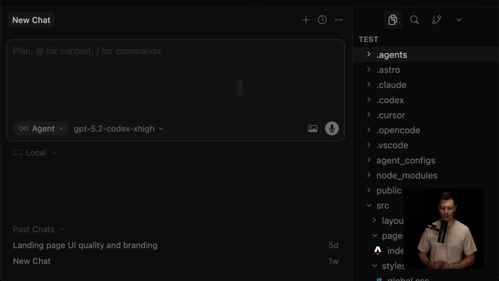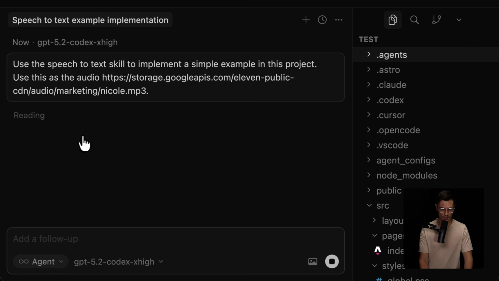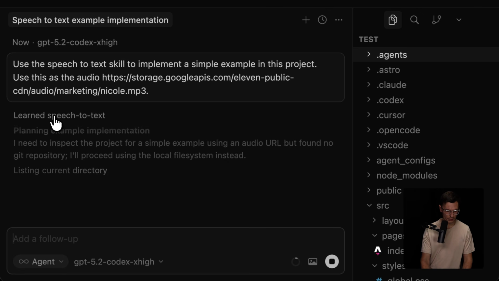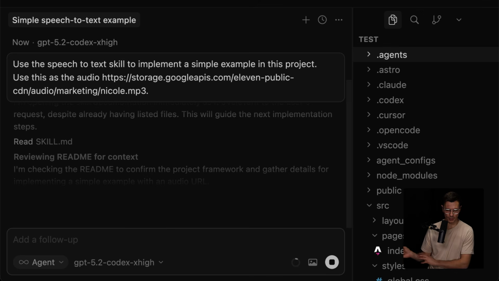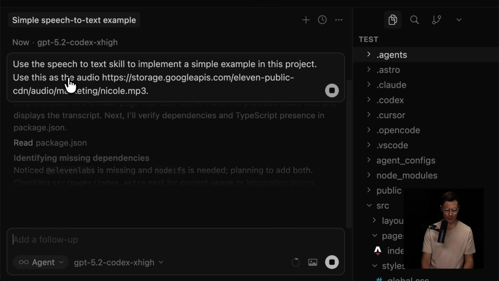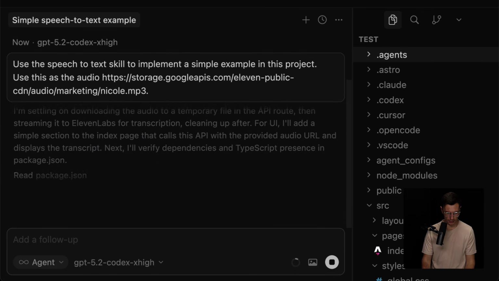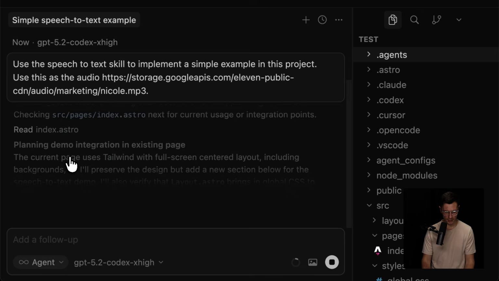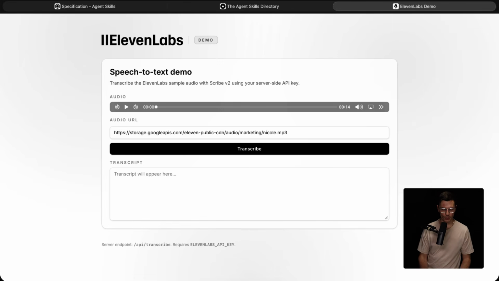For example, we just installed the ElevenLabs skills. Now, if I want to use that skill, I would just say, use the speech-to-text skill to implement a simple example in this project. Use this as the audio. So now I'll send that message. It said it learned the skill speech-to-text, and now it's implementing it. We'll notice that it found the skill.md file in here, it reviewed it, and now it's thinking about how to actually implement this. We can run the server, and it was able to one-shot this demo below.